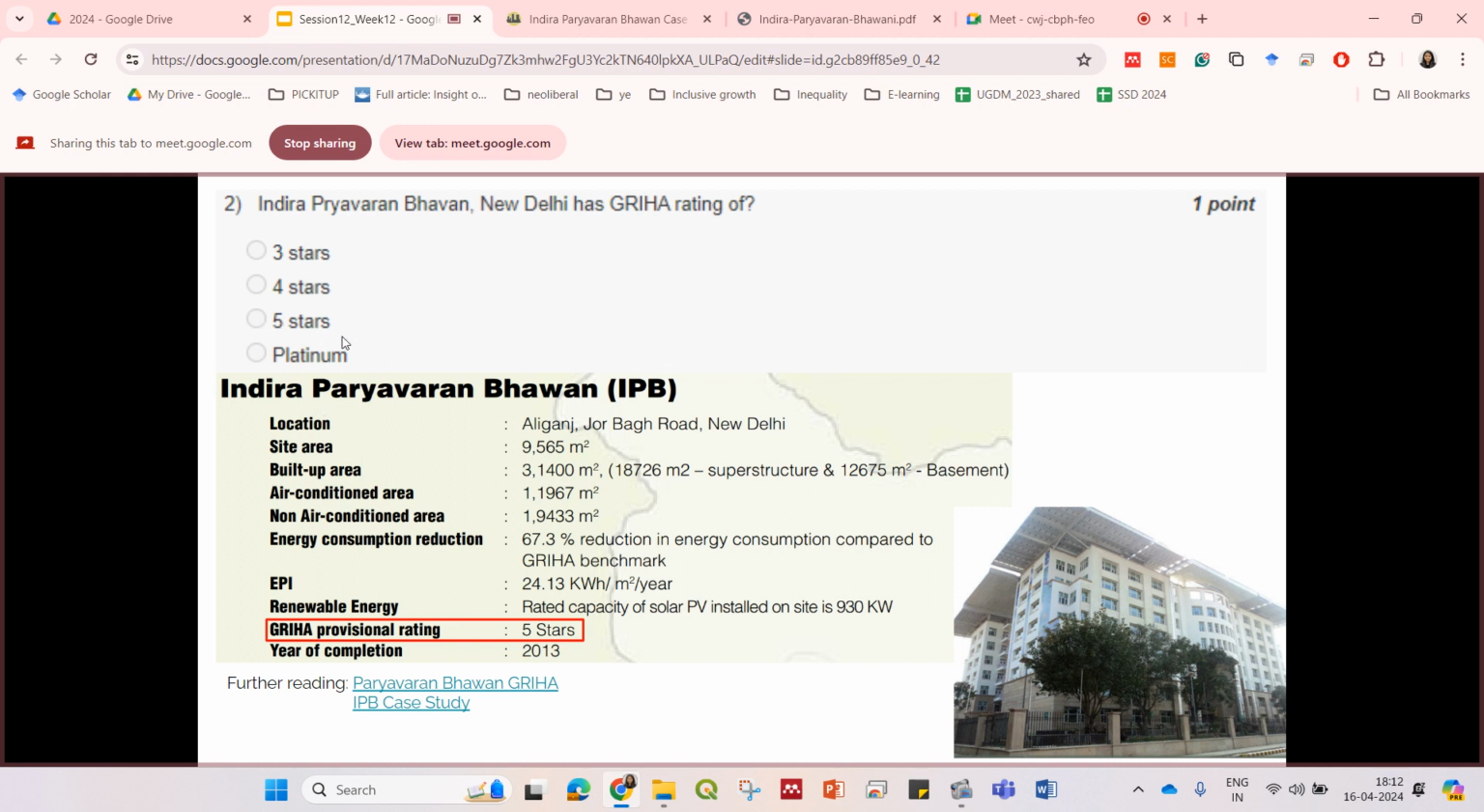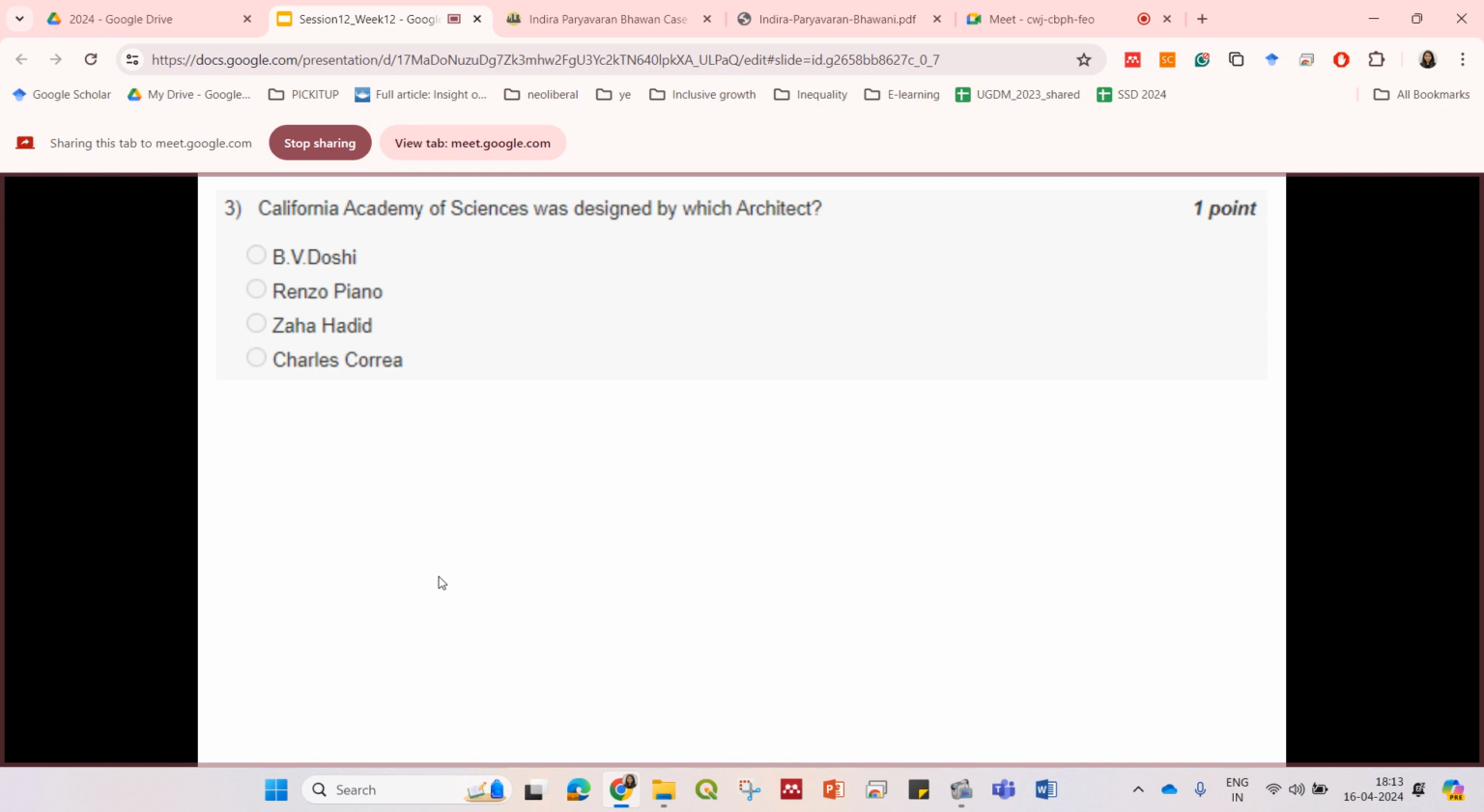The answer for this question is 5 stars. The provisional rating for this building is 5 stars. So moving on to the next question, which is: California Academy of Sciences was designed by which architect?